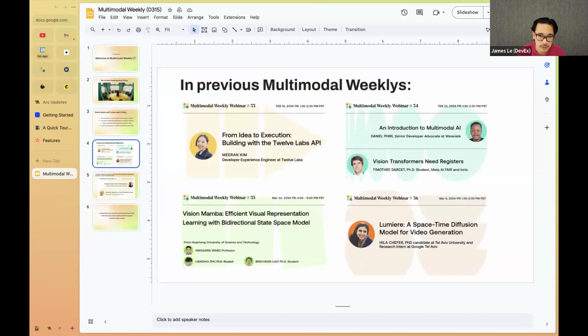And so in some of the recent sessions, we have folks both internally sharing how to build with our API, speakers working at startups talking about multimodal in vector databases, to researchers exploring frontier topics ranging from vision transformers to text to video generation, right?